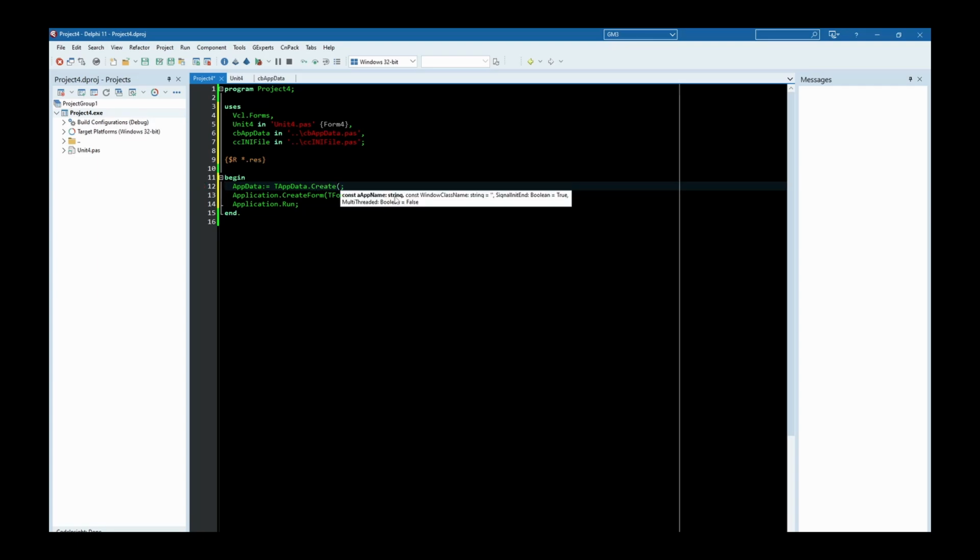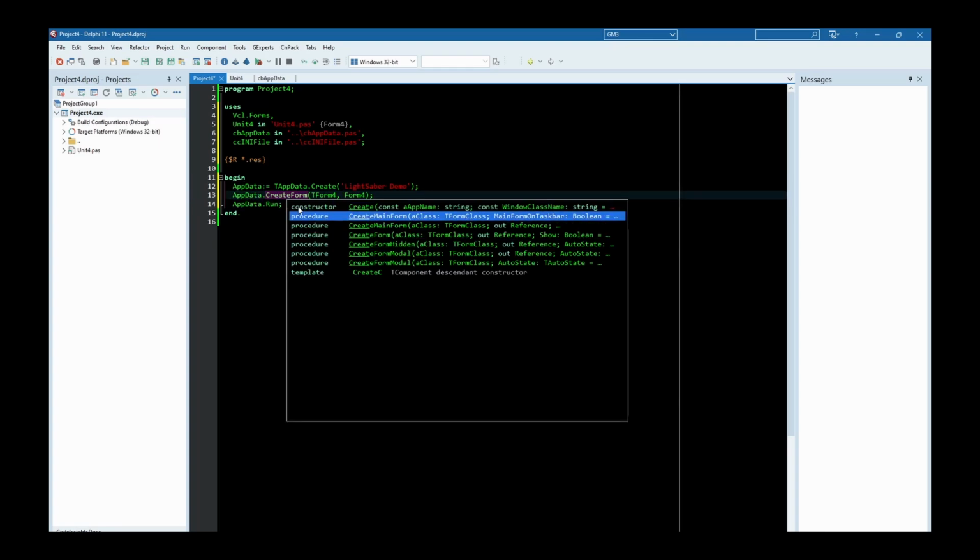Create. We need an application name. This application name will be used to save the ini file for the folder. So the folder will be located in the current user and then this name. So we call it Lightsaber, I don't know, demo. We can choose any name. There are a few more parameters, but we are not interested in this. And then we say UpData, create main form.